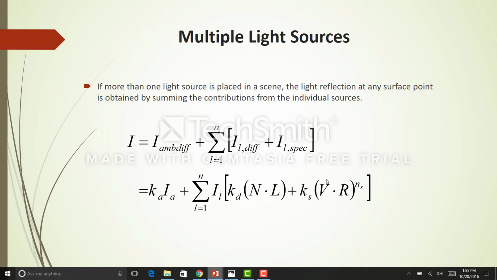Multiple light sources. When we have more than one light source, then the light reflection at any surface point is obtained by summing the contributions from all the individual light sources. Hence, the equation here clearly shows that the total intensity is given by the ambient reflection plus the sum of the diffuse and specular reflections from the multiple sources. Here in the second equation we substitute the intensity values of the ambient, diffuse and specular reflections which we have obtained from the previous discussions.